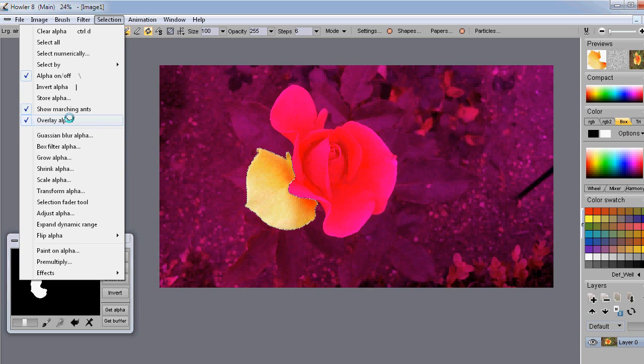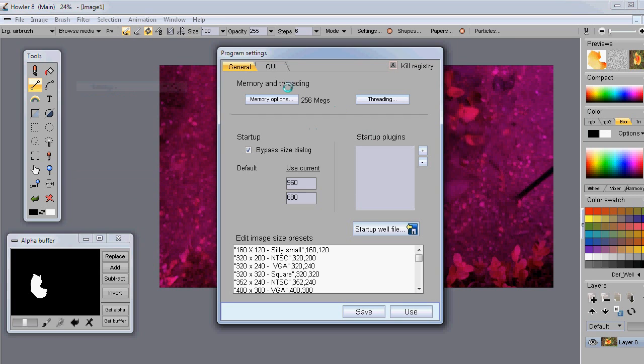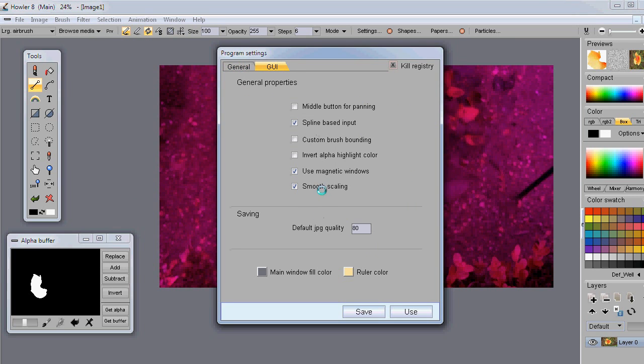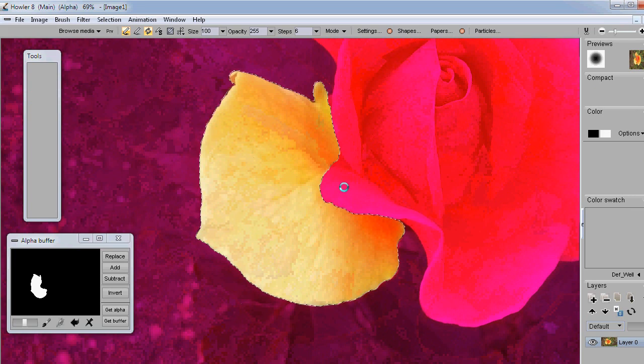You can, by the way, switch it so that the part that is selected would appear in pink. That would be one of the settings somewhere in the settings. I forget exactly where it is, probably down here somewhere. Yeah, invert alpha highlight color. I'm not going to do that. I'm going to use it as is.